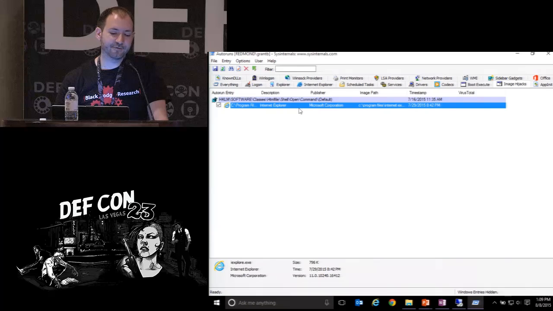So here's an example of when IE runs. When an HTML file is run, it will hijack that and send it to IE. It's part of how IE runs. But I can add an image hijack so that when someone runs any exe of my choice, it will also run my own executable.